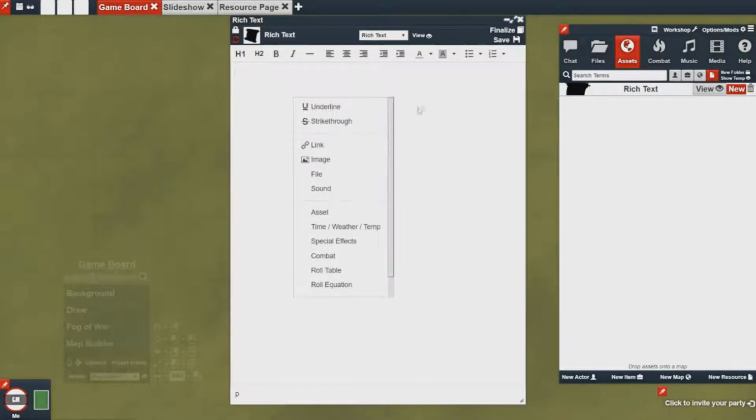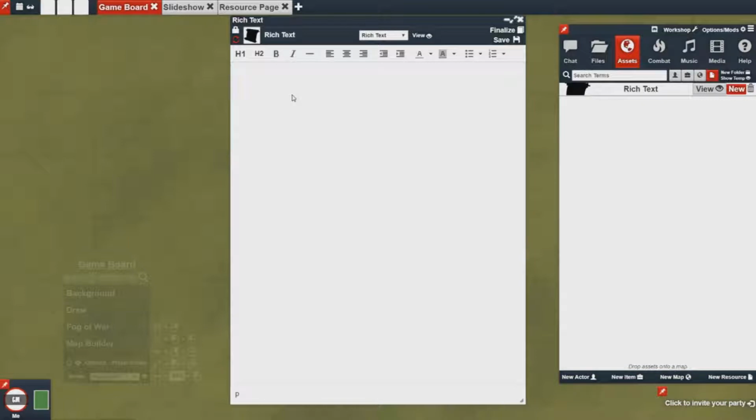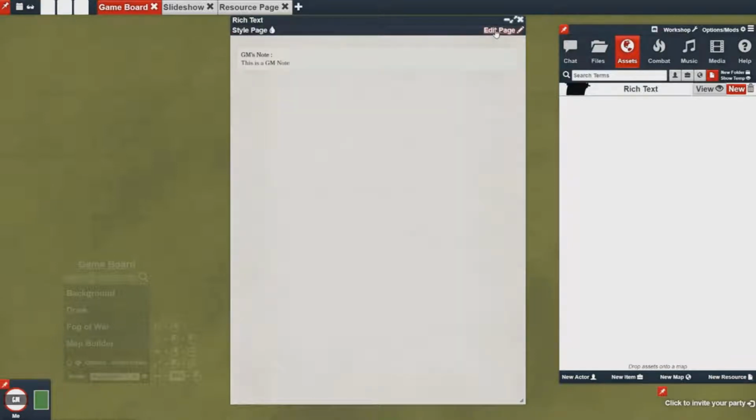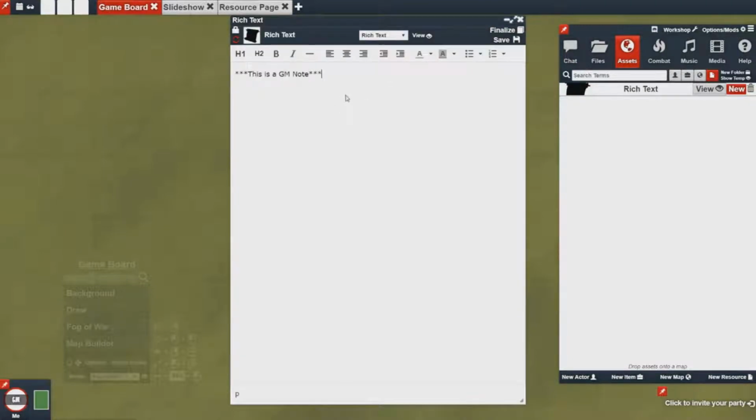So one of the quick things we can do is if we want to annotate some sort of GM note, this is a GM note, you can use 3 asterisks. And then once you save, it'll become a GM note. Now, it's pretty minor, but it might be useful.